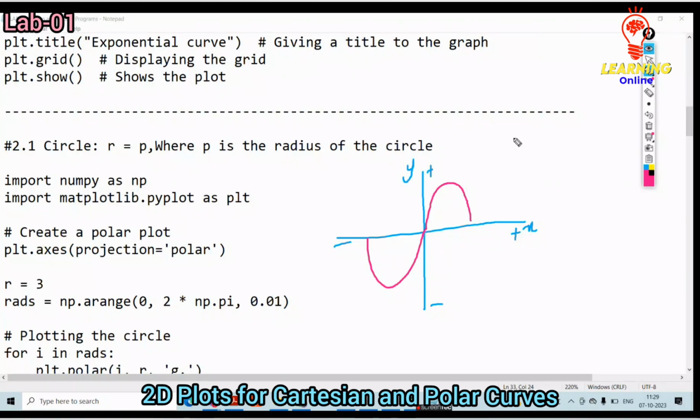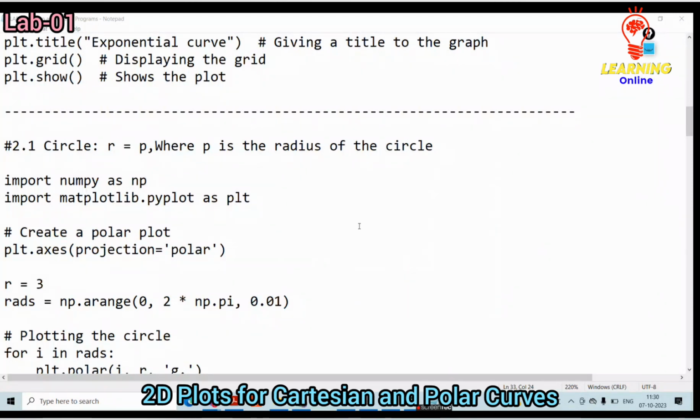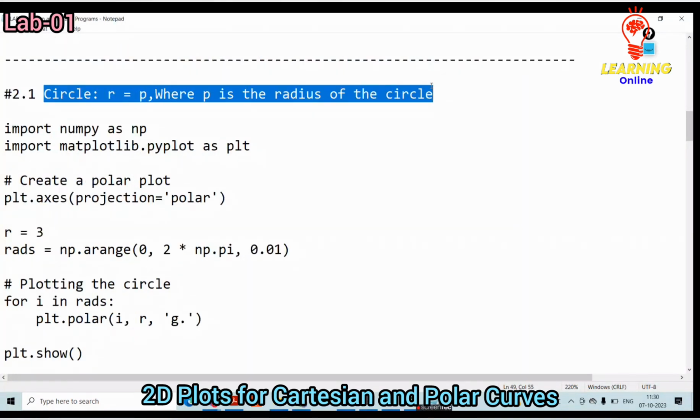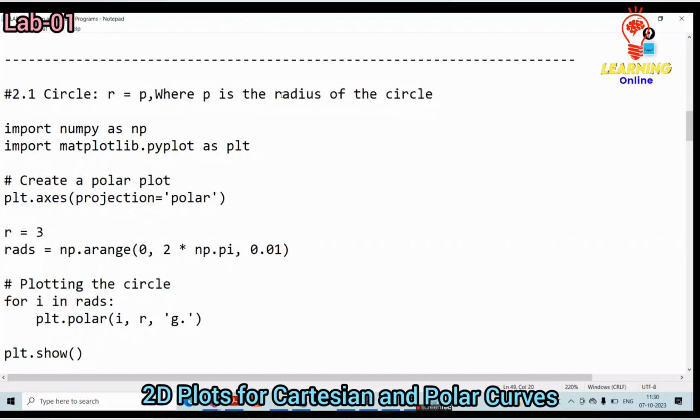With respect to the negative values and the positive values, if you consider all those things and proceed with the construction of the plots, those are called polar plots. Once you understand the polar plot, then we have to draw the circle r equal to p, where p is the radius of the circle.